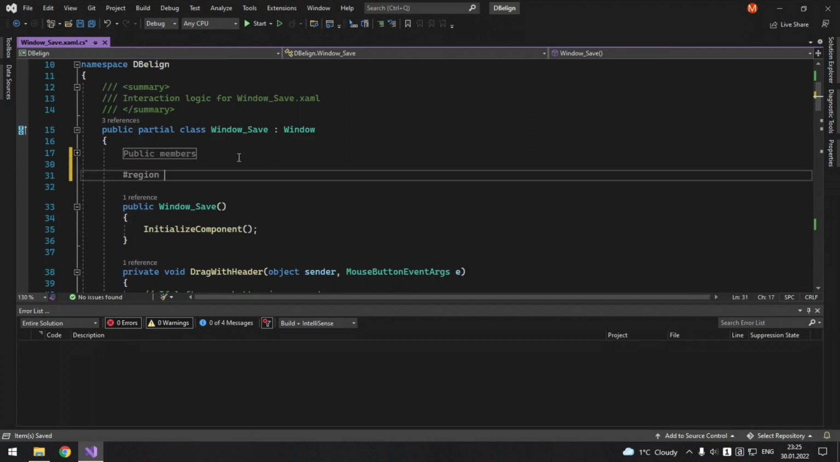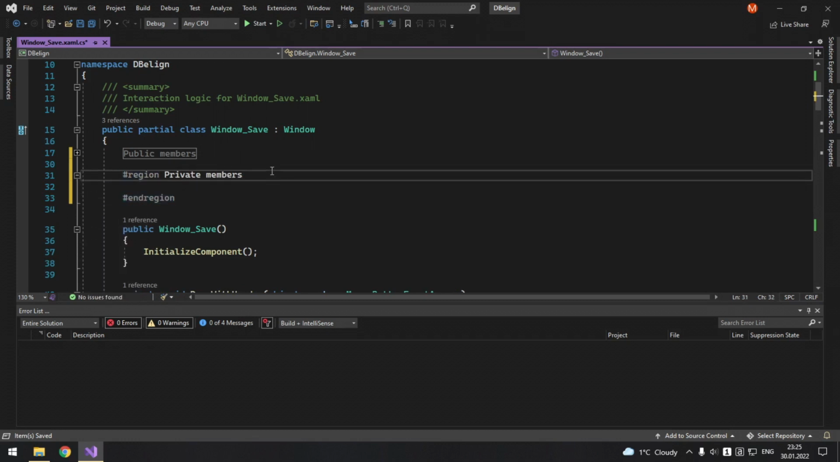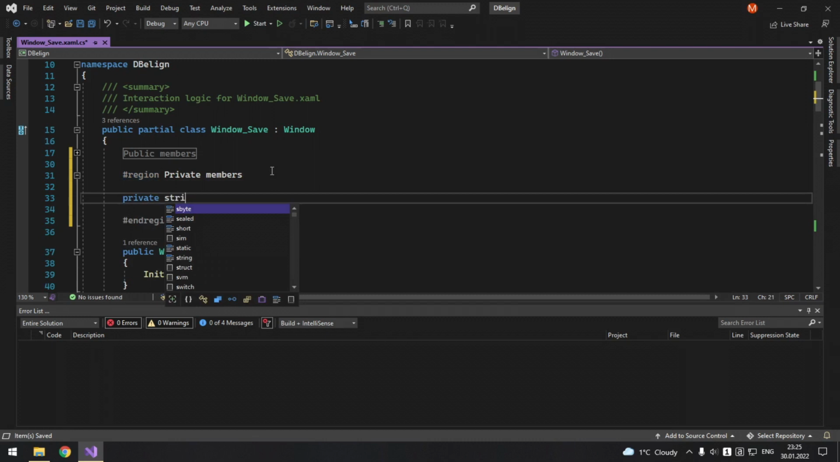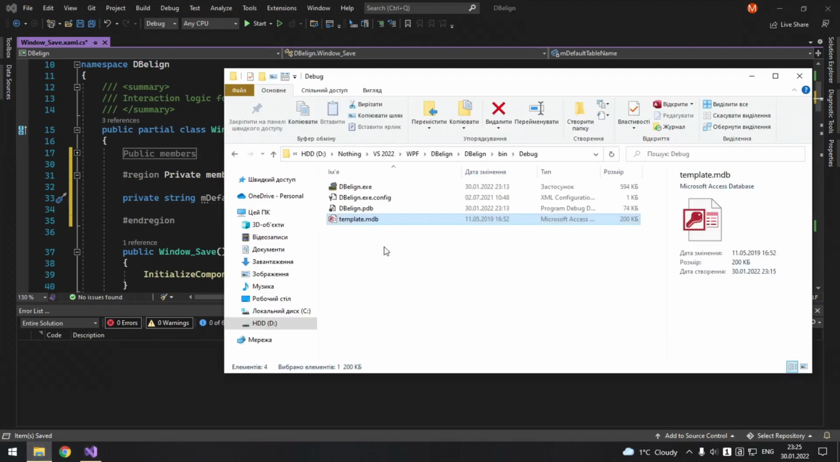So let's create a region for private members. Okay, and here we will have a private string called mDefaultTableName, and let's call it table1. And I call it like this because this is the name that I have given in the template that I'm going to use. So with Access databases, you don't create them from scratch.